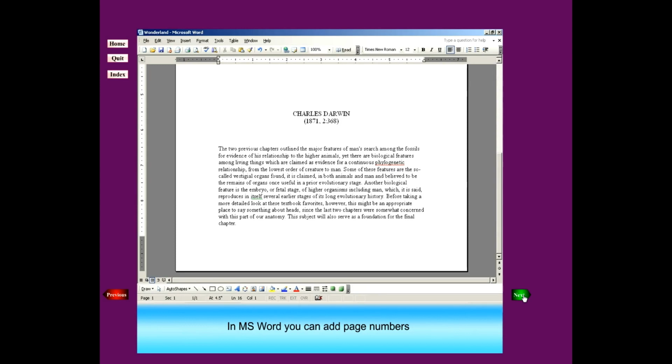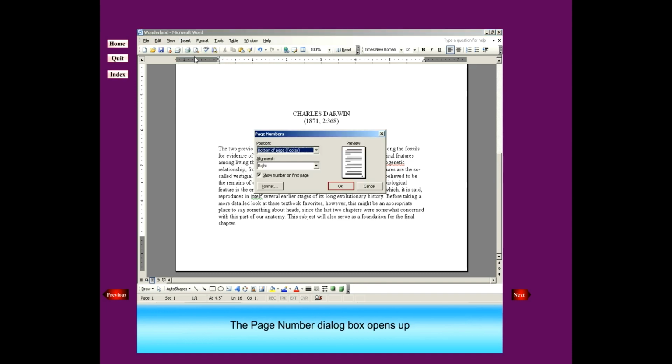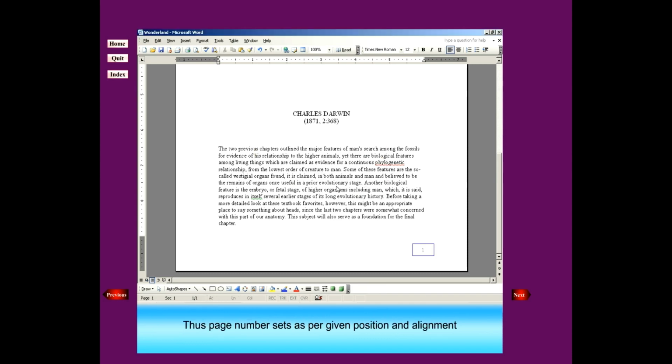Adding page number. In MS Word, you can add page numbers. To do this, click on Insert in menu bar. Now, click on Page Numbers. The Page Numbers dialog box opens up. In Page Numbers dialog box, set the position and alignment of the page number. Click on OK. Thus, page number sets as per given position and alignment. This chapter is finished.